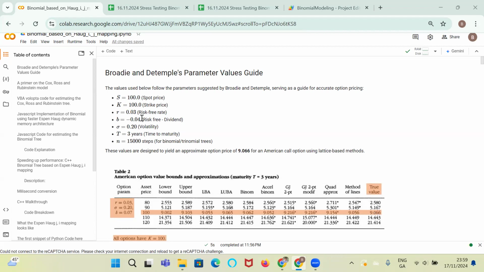So that's the difference between the risk-free rate and the dividend being negative 0.04. So that would be a dividend of 7%. So 0.03 minus 0.07 would yield negative 0.04. Sigma is equal to 20%, T is equal to 3 years, and the step size is equal to 15,000 steps.